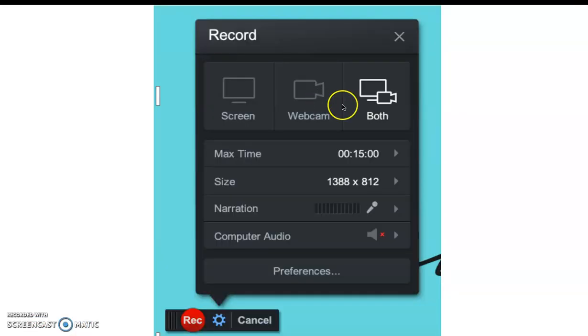So yeah, staying on this for a moment, you can see there's a max time because it's the lite version, not the full version. So that's 15 minutes, which is fine. I haven't had to go too far over it. And you can record a second one if needs be. The size is fine. Leave the size as it is.